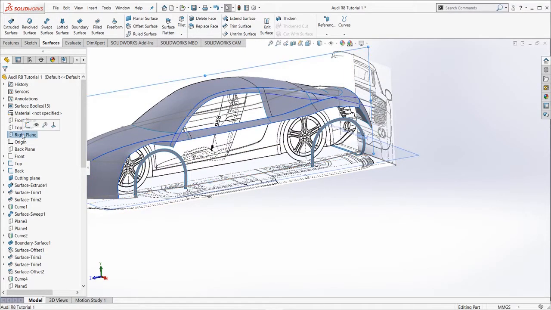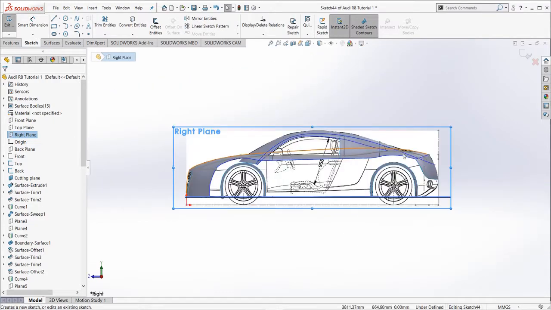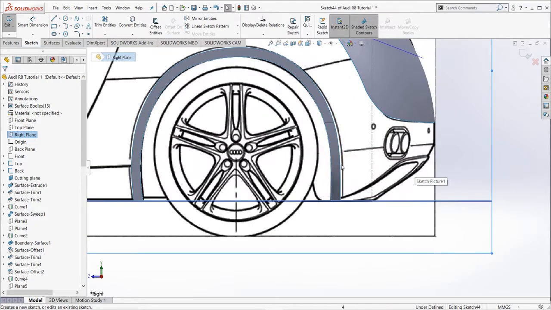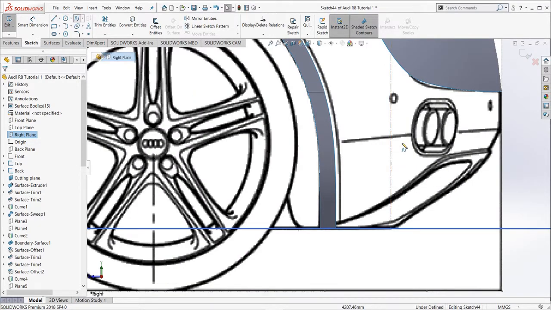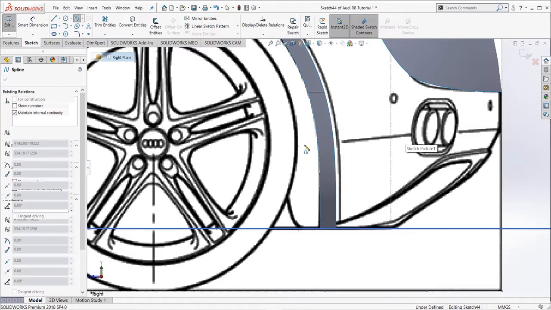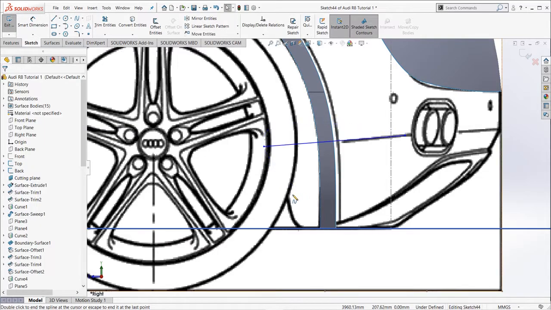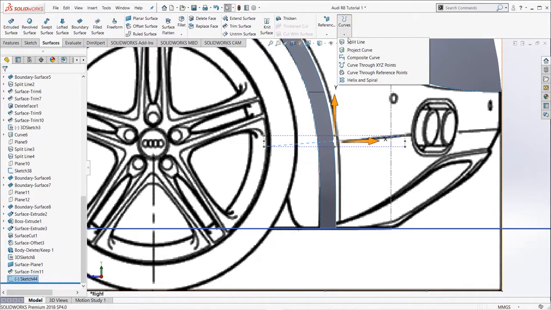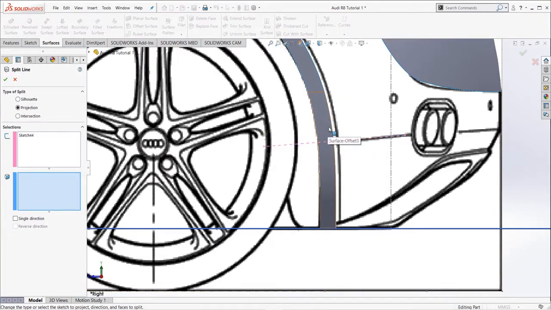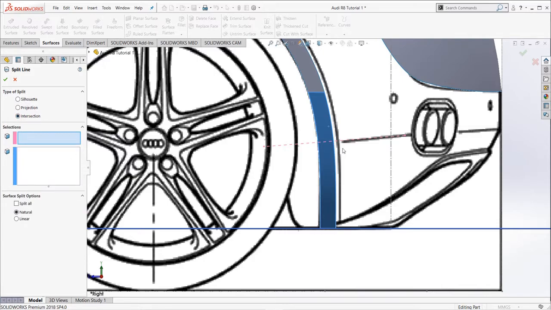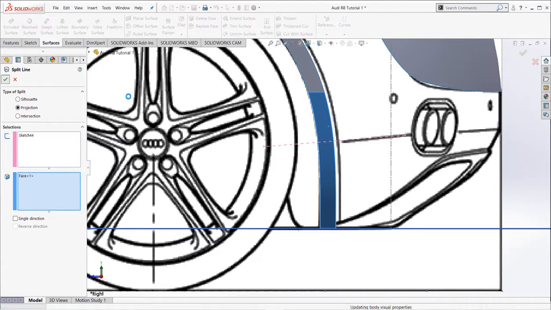Now click the right plane and click sketch. Give Ctrl 8 for normal view. Now draw a spline from this area to here. Give escape. Now exit the sketch. Go to curves and give split line and select this plane. Choose intersection. Keep it in projection and click OK.